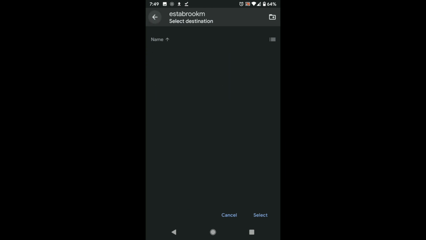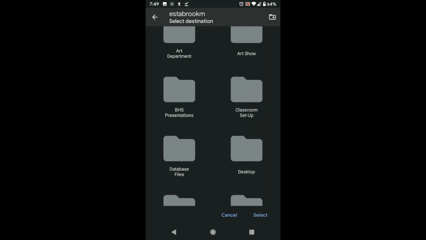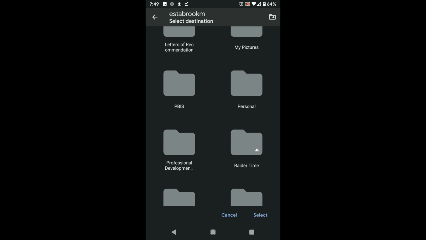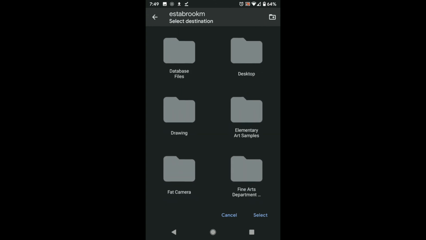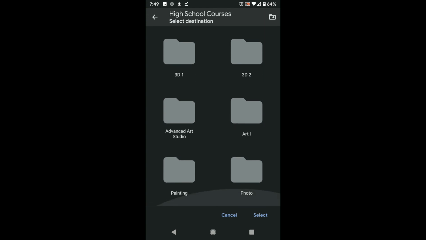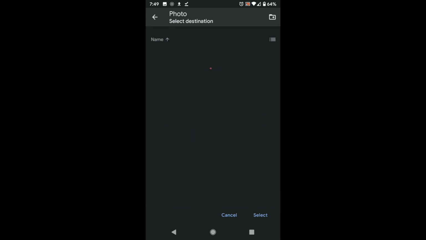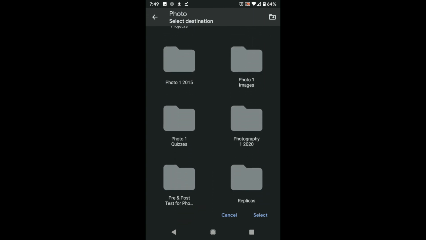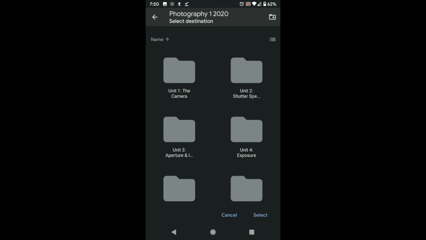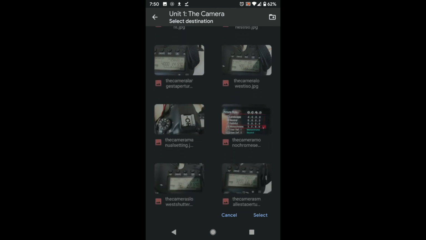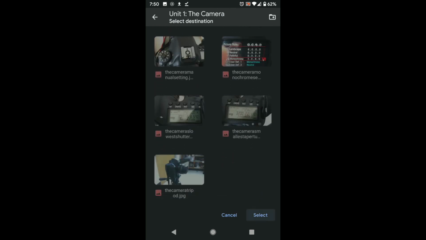So I'll let you guys organize that yourself, but as you can see here, I should have a photo 1. Oh, I have to go into my high school first. High school courses, photo, and I should have a photo. There it is, photography 1. And that's where I'm going to put all my images, right inside of there. This is called the camera. Okay, you'll select this folder and then add it to here, select.